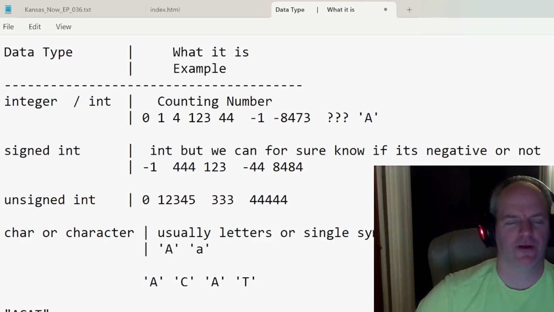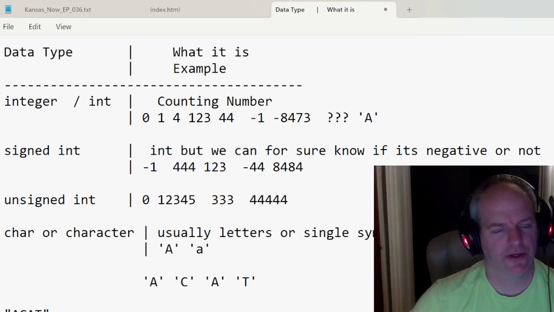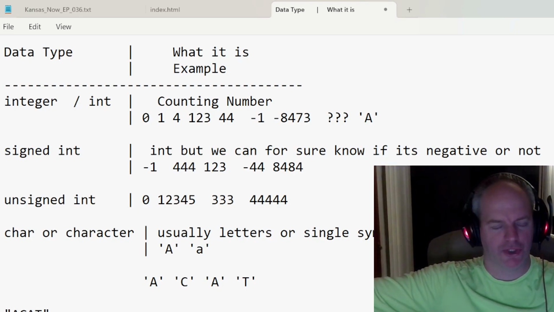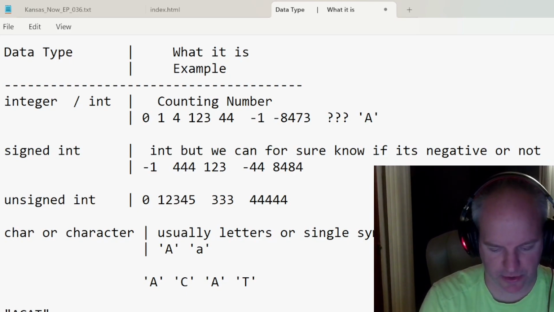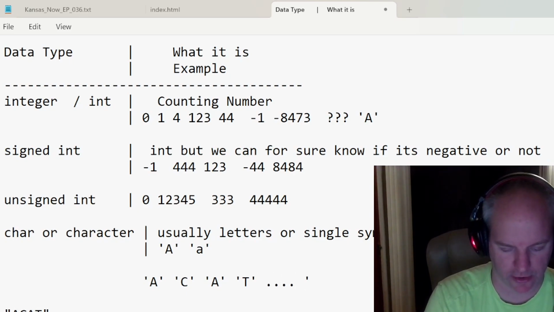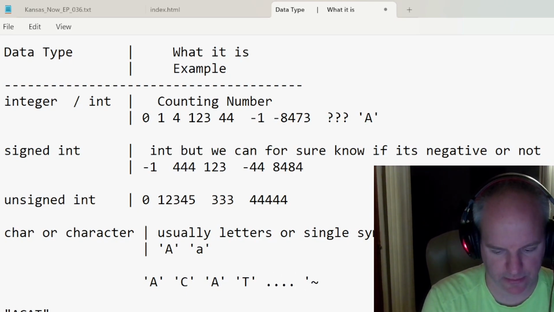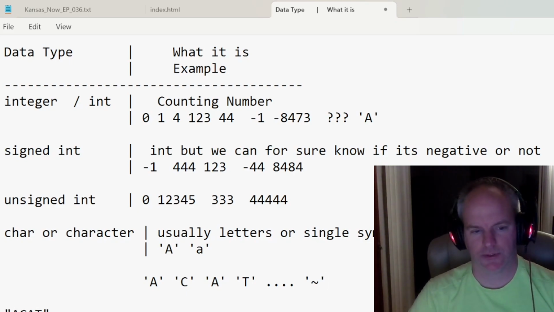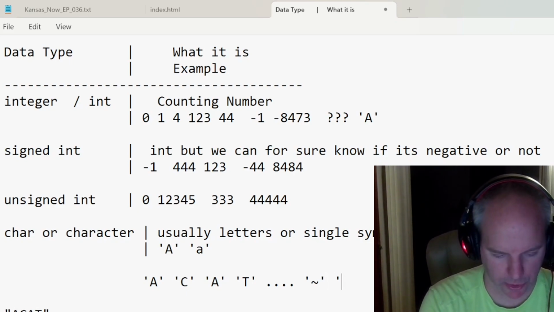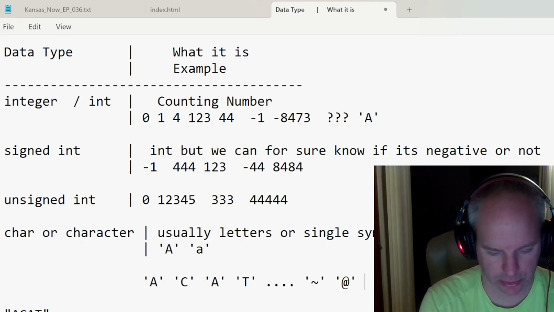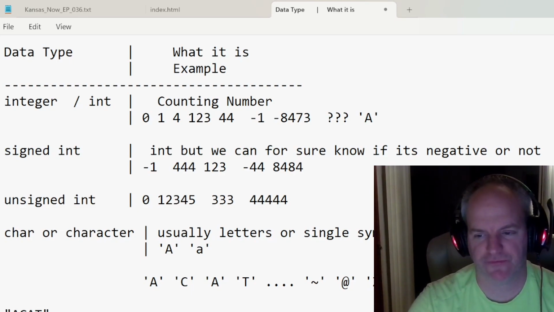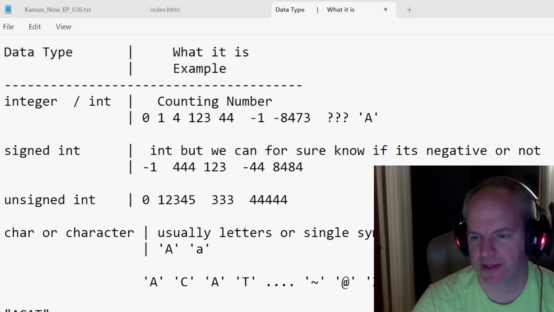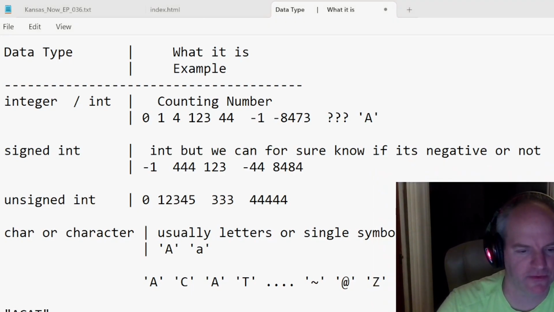Later, they came up with Unicode, which has even more chars in it. Look, you can even have a char of a tilde. A char of an at symbol, a char of a z. Those are all different chars. I'm going to make my head smaller. Okay, char of a z.